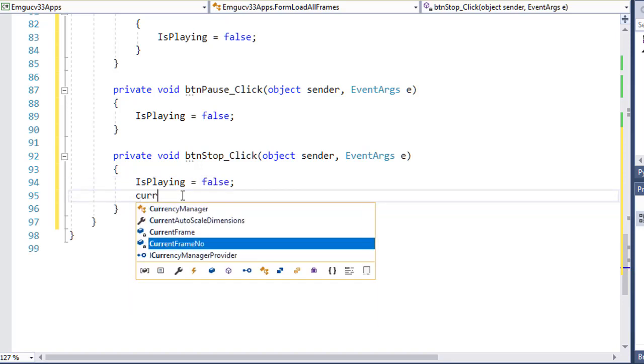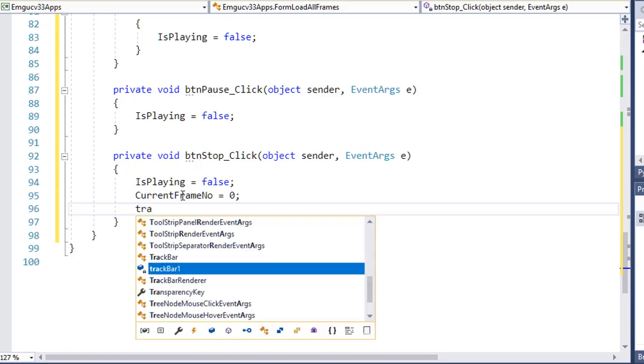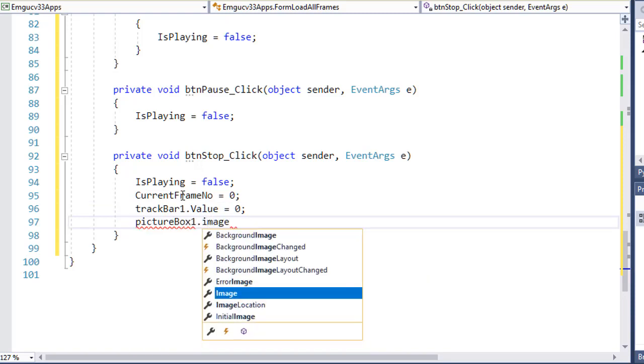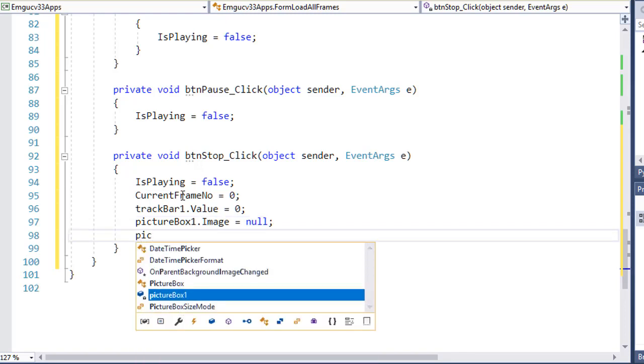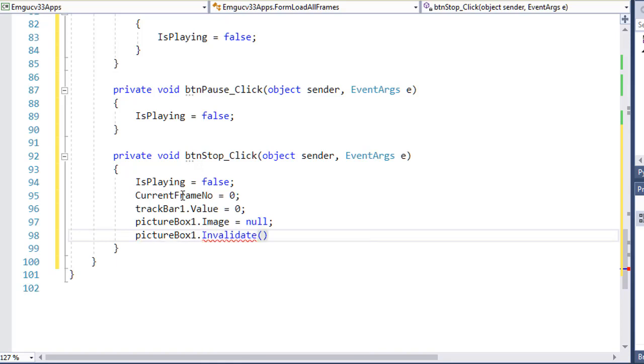Second thing is the current frame number should be zero. It means whatever we have read, we are going to stop it. The third thing that we have is the track bar dot value should be equal to zero. Again, reset it. And picture box dot image is set to null. We don't have any image to display, so what I want to do is picture box dot invalidate. It will redraw itself once we stop it.